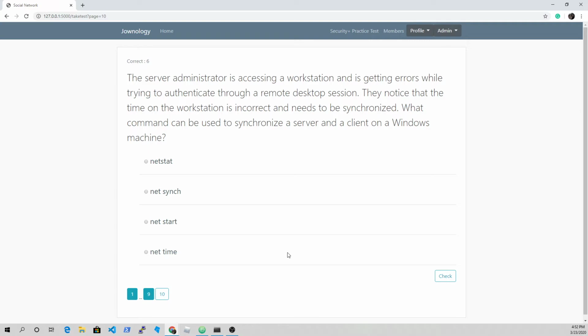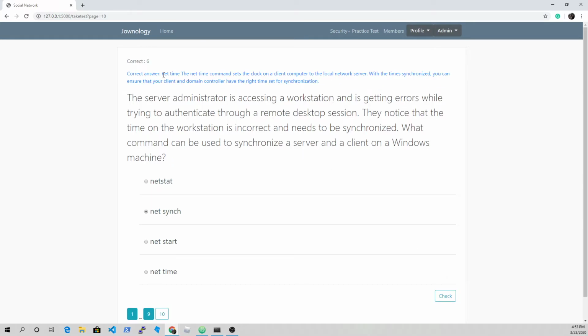The server administrator accessing a workstation is getting an error while trying to authenticate to a remote desktop session. They notice that the time on the workstation is incorrect and needs to be synchronized. What command can be used to synchronize a server and client on a Windows machine? Not net start, net time, net sync. Oh, I'm not sure. Net time. Let's try. It looks like for me it's net sync or net time. Oh, the answer is net time. The net time command sets the clock on the client computer to the local network server.